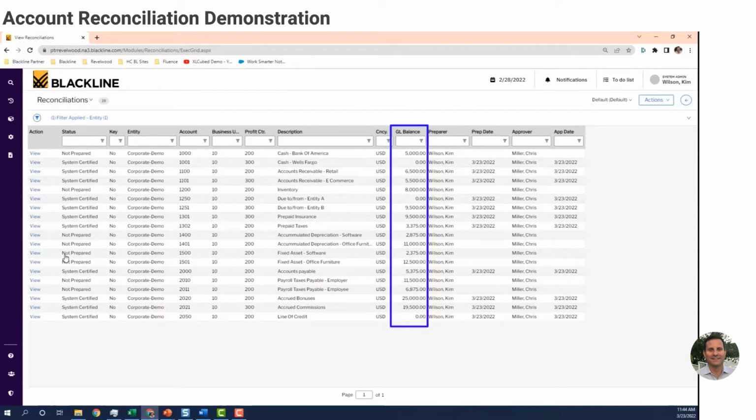In your current world, someone spends time verifying the balances in each spreadsheet still tie out to the ERP system throughout the month. And when a balance changes, you have to manually update the Excel file and notify others that the rec must be redone. With Blackline, all that manual work goes away.